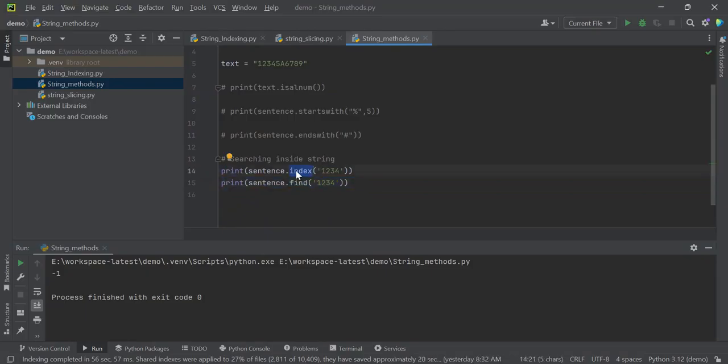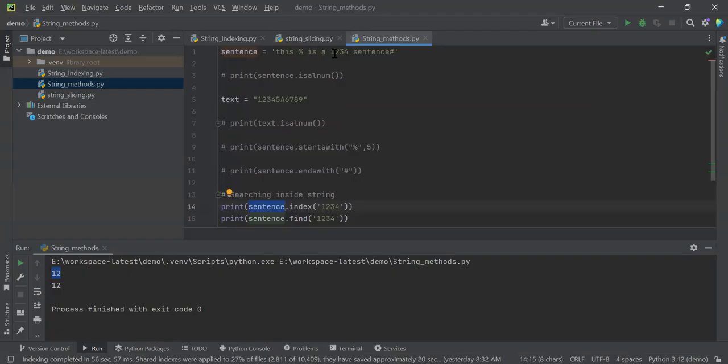But what index does is, if the substring is available, now that the substring is available, what does it return? Let's see. Yes, it returns the index position. So is 1, 2, 3, 4 available in this string or not? Yes, it is available. But at which position is it available? It returns the position of the index number. Now let's see: 0, 1, 2, 3, 4, 5, 6, 7, 8, 9, 10, 11, 12, and this is 13.